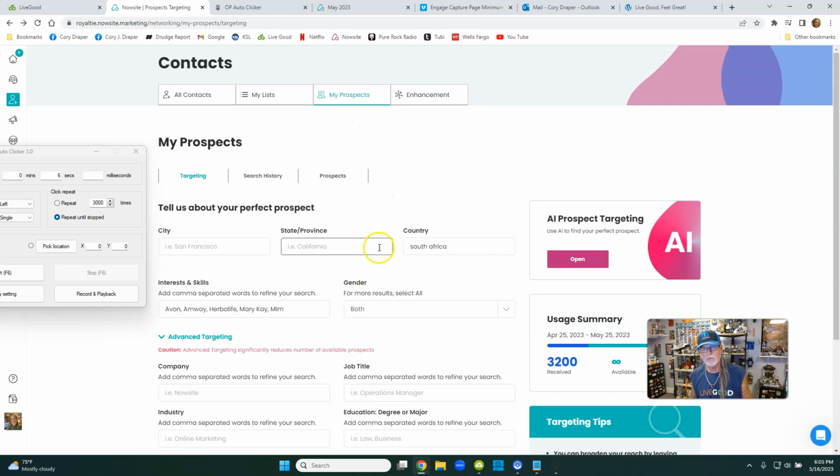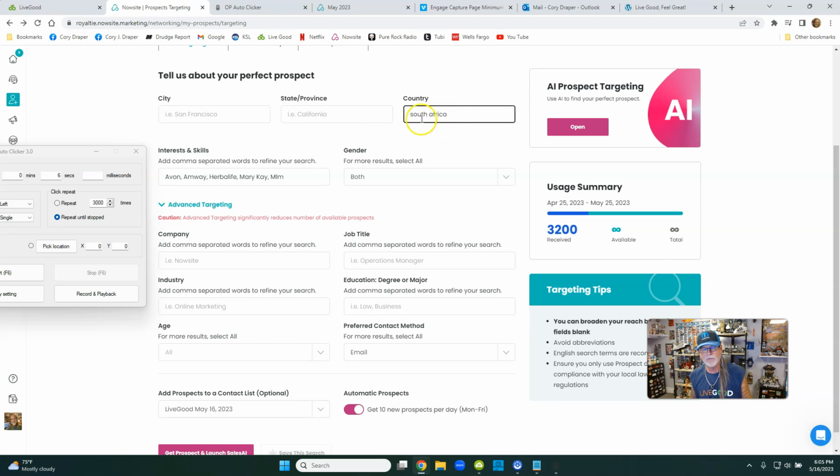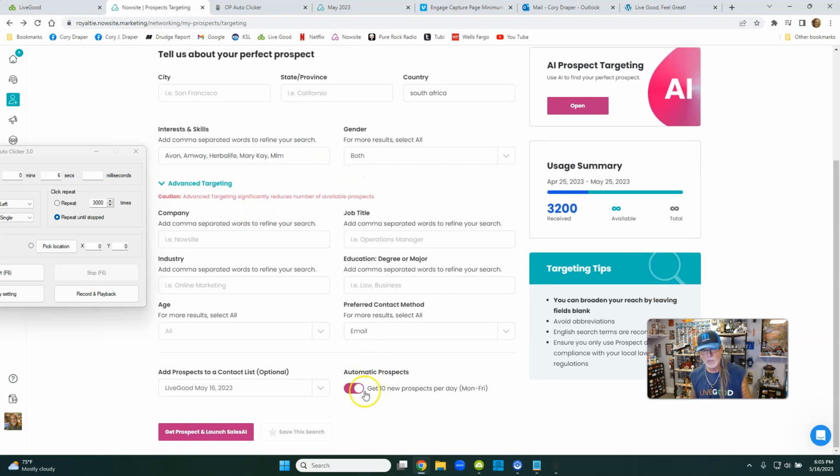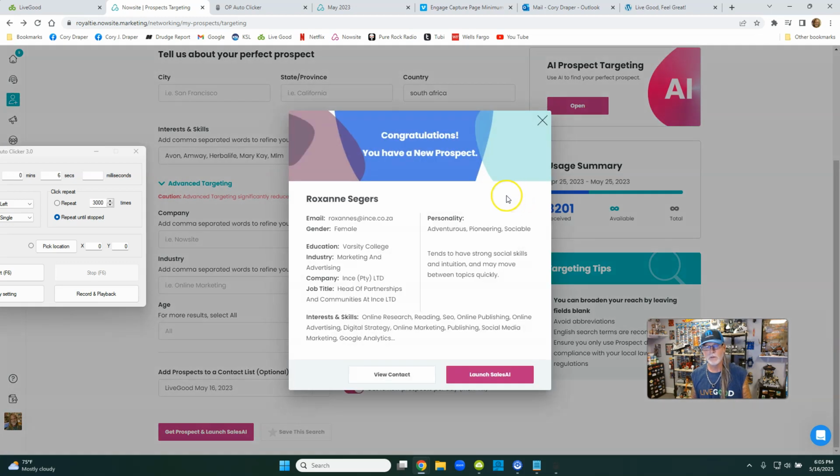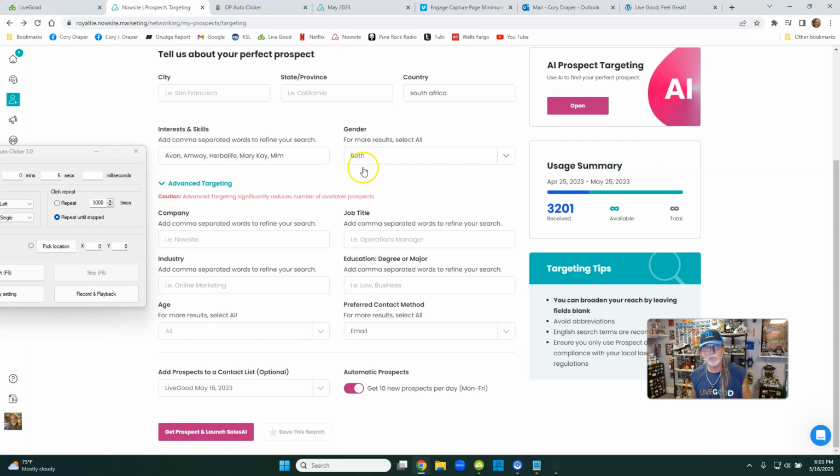So now I've configured this whole page. I'm going to South Africa, both male and female. I want people that are involved in multi-level marketing and whatnot. I hit this to get 10 fresh leads, and then I put email right here. Now I'm going to hit this purple launch button. Let it get one more contact. It'll pop up in the middle of my screen. Now Roxanne Seegers. I'm just going to click outside this white box of Roxanne and it disappears.